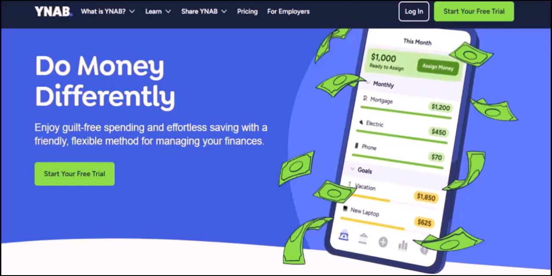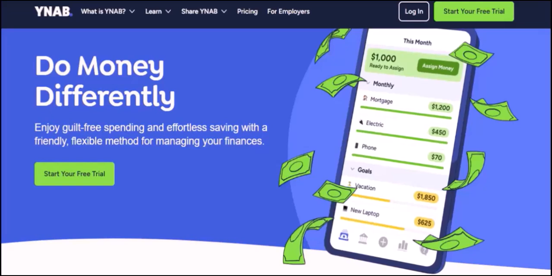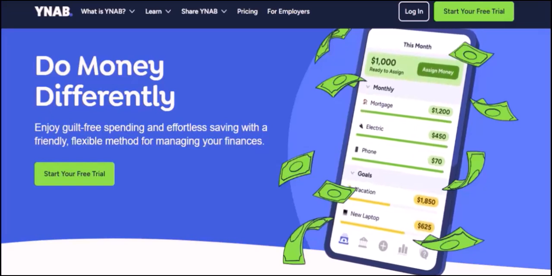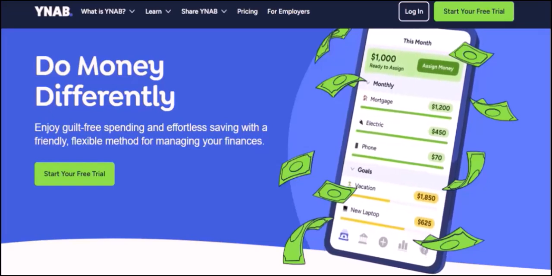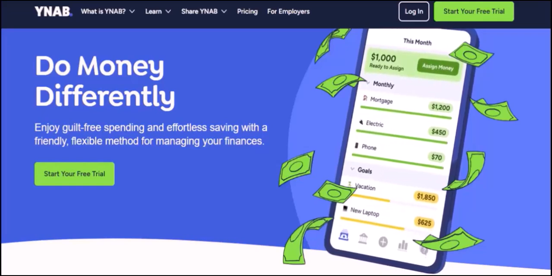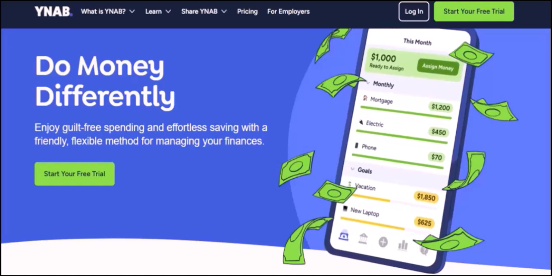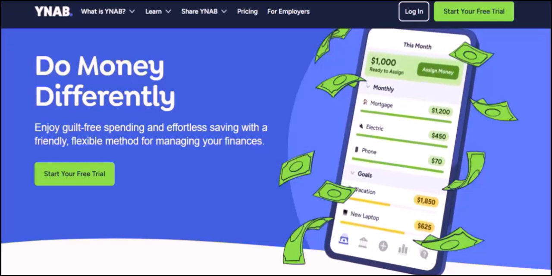The answer, thankfully, is a resounding yes. You're not alone in wanting a free, effective budgeting tool. Many people are searching for alternatives that offer similar features to YNAB without the ongoing cost. Let's dive into what makes YNAB so powerful and then explore some fantastic free options.